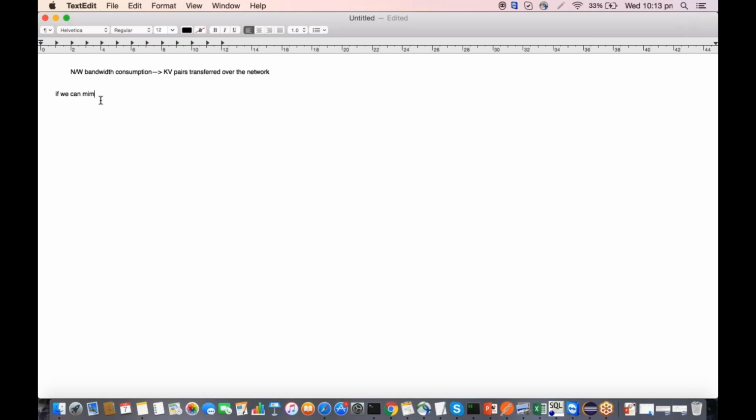So if we can minimize the key value pairs that are transferred across the network, then network bandwidth consumption will be reduced. So that is the motivation: how can we minimize the key value pairs, or in other words, how can we generate fewer key value pairs?